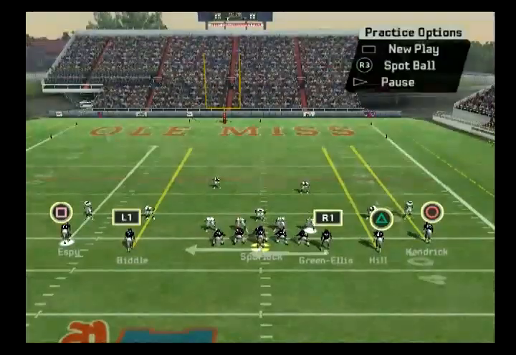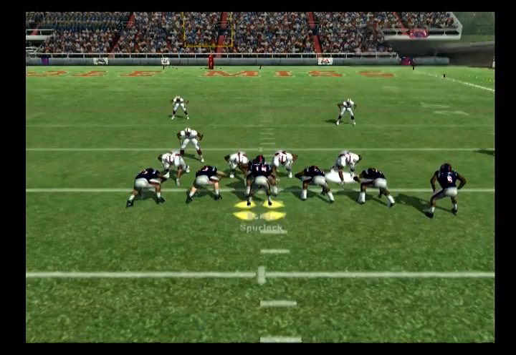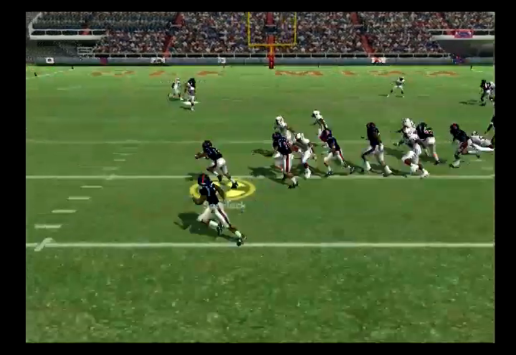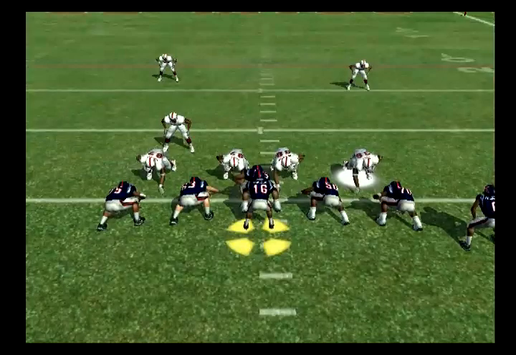Let's do this a few more times to see if we can get... Okay, this is a little bit better. At least they're not shifting to that side. We'll just snap it, and you notice we're going to get a good gain out of this. Okay, let's look at this again.